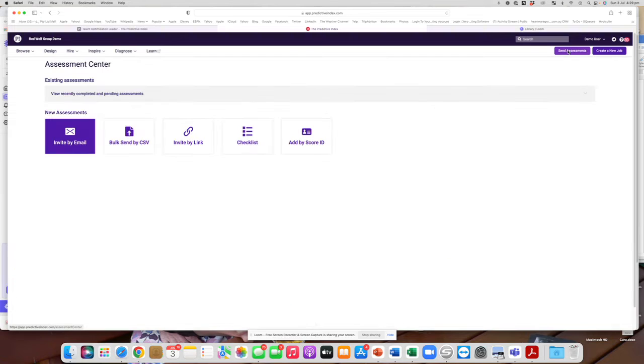And when we click on that, what we'll get is various ways of sending an assessment. You can see invite by email, bulk send by CSV, invite by link, checklist, and add by ID score. There's really only 2 that we're going to use frequently here. That's invite by email and invite by link. So today we'll do invite by email, in this first section.